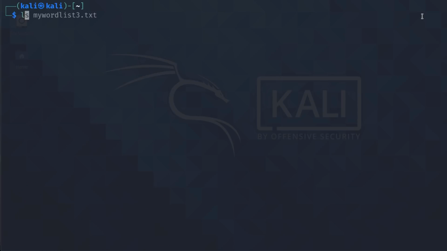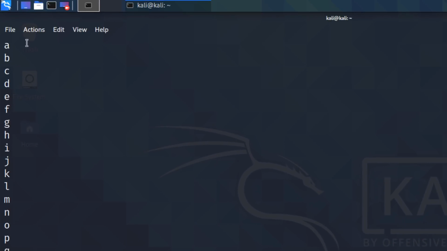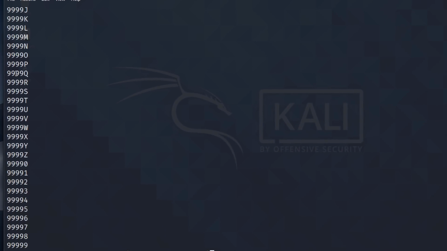I'll clear the screen. Less mywordlist3.txt. You can see it starts with lowercase single characters, then it goes to uppercase single characters, then lowercase double characters, and then it's mixing them upper and lower, mixing with numbers. So we've got all the various combinations from one character, and then if I go to the end, to 5 characters. So as an example here, 4 nines, uppercase K, here we've got 5 nines.